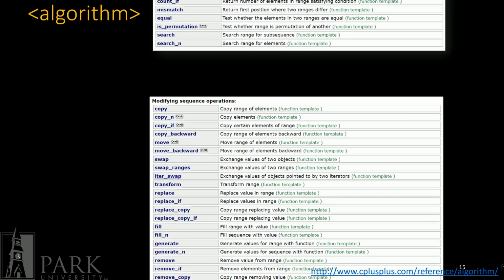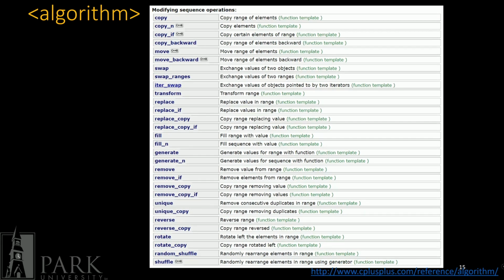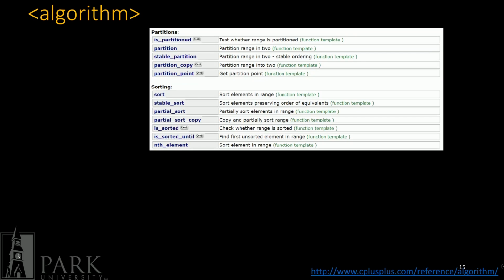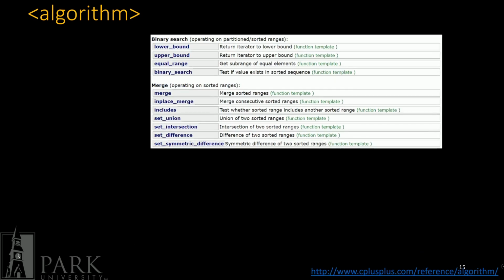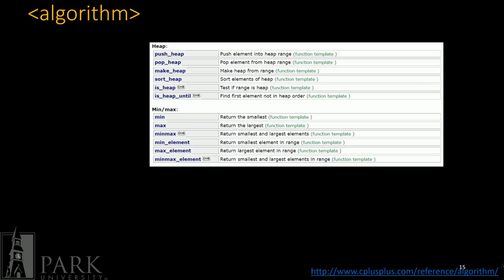You also have modifying sequence operations. These are going to actually change the contents of what's in your container. I'm not going to go through every single one. You can read the list, or you can go to the link here and look at them yourself. We also have functions for partitioning and sorting your containers, things to do binary search and merge operations on containers, as well as heap functions and min-max functions.